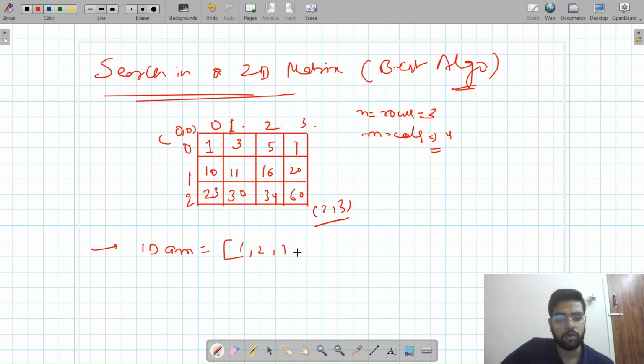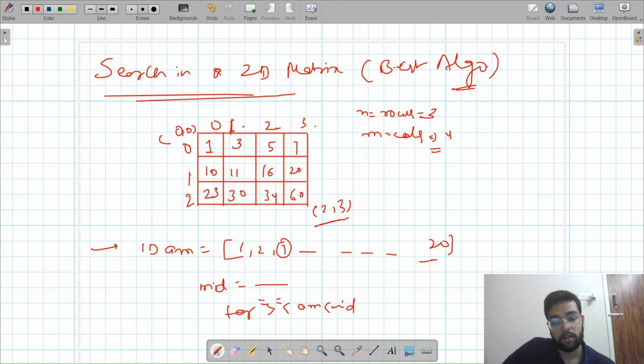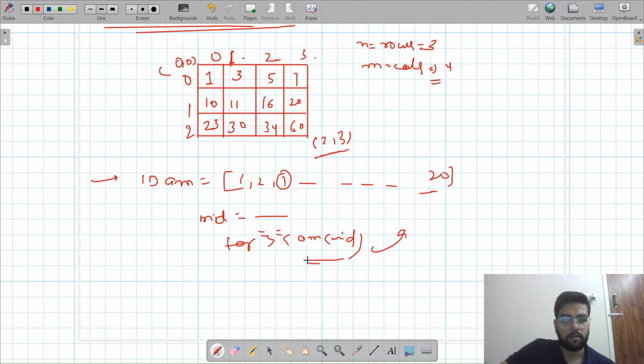Suppose you are given 1, 2, 3, 4, up to 20. Then the first thing you'll calculate is the mid element. Then you'll check, suppose my target is 3, whether my target is greater than, less than, or equal to ARR of mid. According to the condition, you will return the answer, that is, the index number of the target element. This is clear.